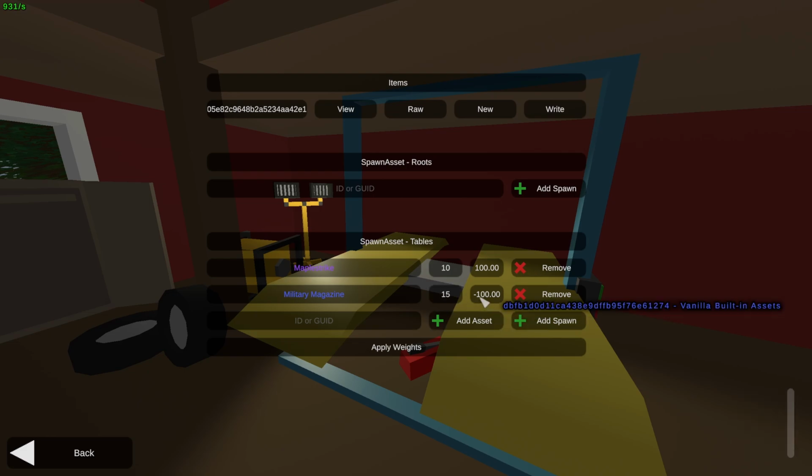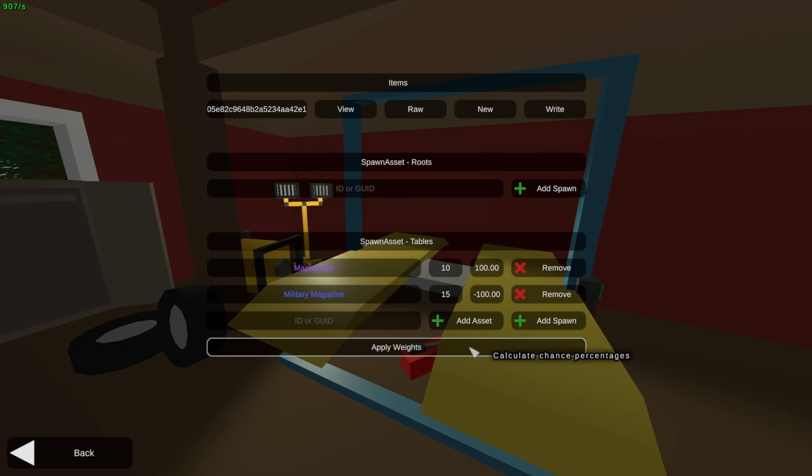Okay, and as you can see, the chance didn't update again. It's like -100, which doesn't make any sense. But you need to press the apply weights button again. And as you can see, it calculated the chances again. So the actual chance for Maple Strike now is 40%, but the military magazine is 60%.